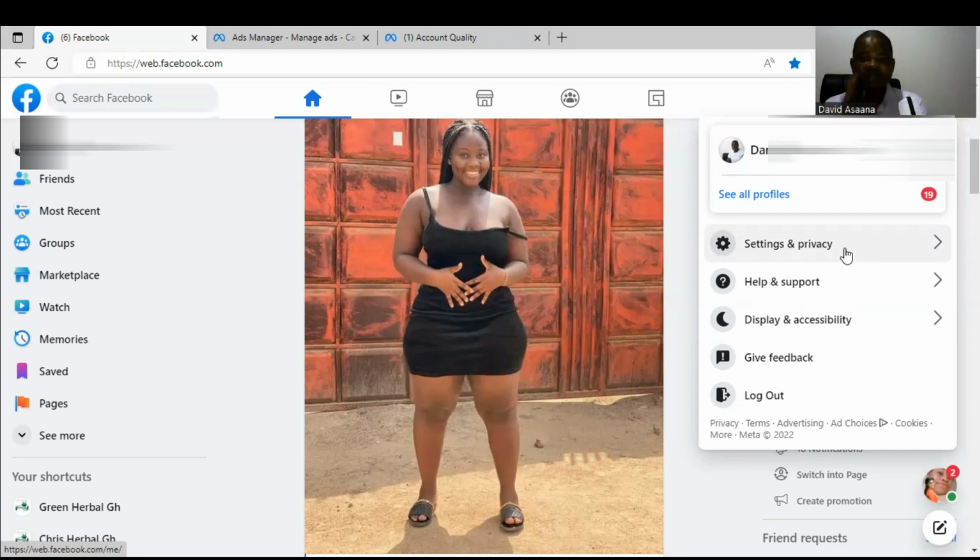If you have a middle name, you can include it on your Facebook account. Then you change it. After you change it, you also have to change your birth date. Make sure you change your birth date and your gender as well. So how do you do that?